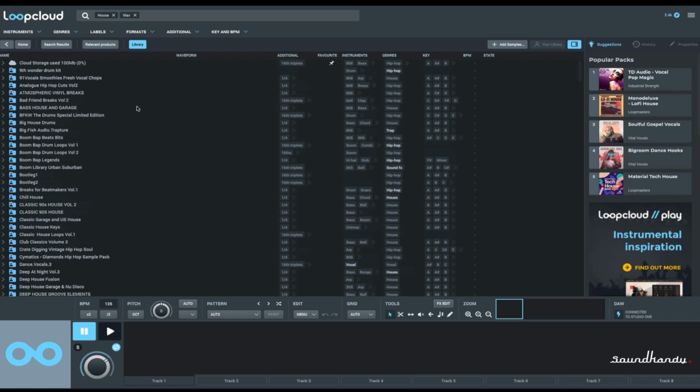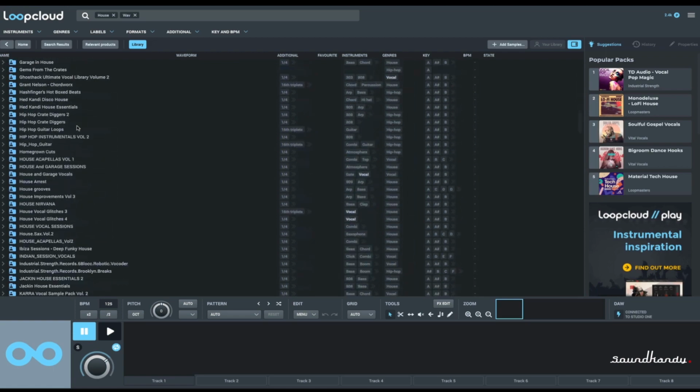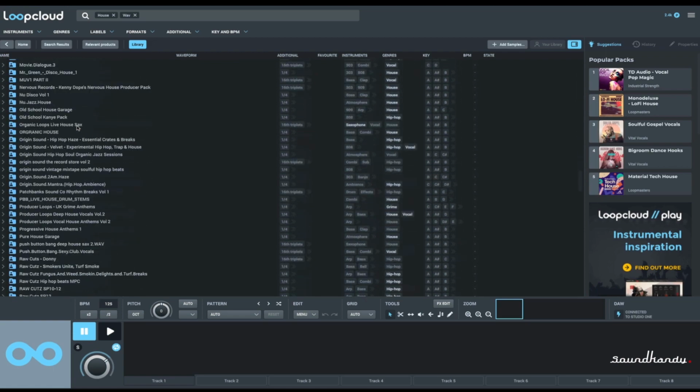Incidentally, in this version, if you are a subscriber to Loopcloud, you will also get your cloud storage. So that will give you your cloud storage there. Anything that you download and save to the cloud, you'll also be able to access when you're away from your studio. So these are some of my libraries that I have. It isn't all of them.